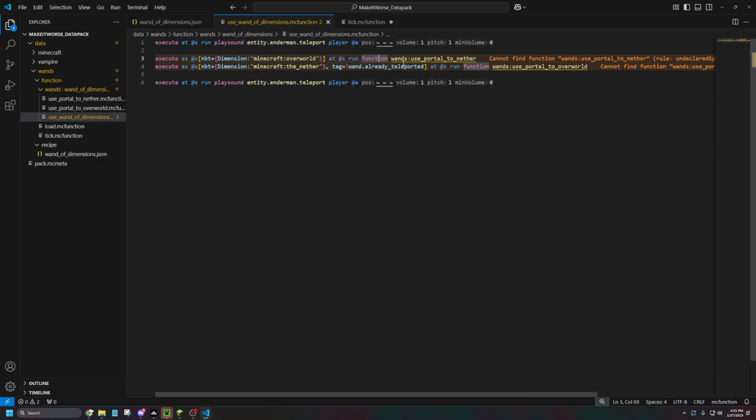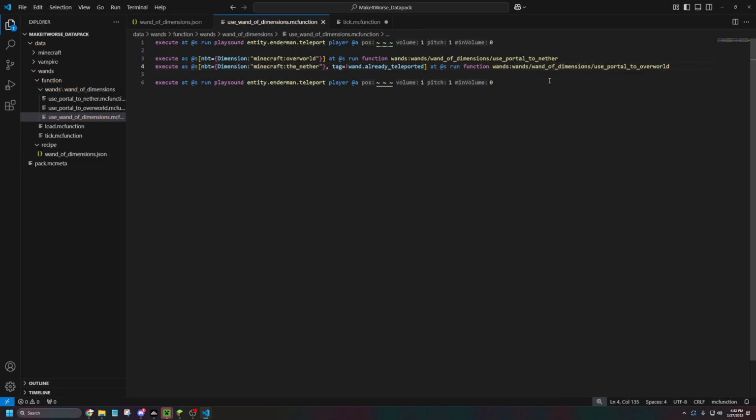And we're also going to remove the tag for wand.usingDimensionalWand. And we have some warnings here that we cannot find the functions. That's because we moved them to the new directory. So instead of wands:use_portal_to_nether, it's now going to be wands:wands/wand_of_dimensions/use_portal_to_nether. And similarly, we're just going to copy wands/wand_of_dimensions/, and we're going to paste it in between wands: and use_portal_to_overworld, and that should resolve the functions.